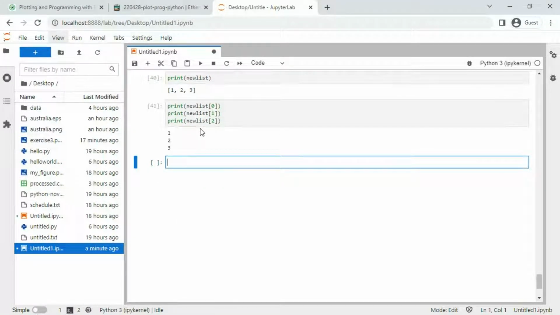Should I write 1,000 times print a new list and element? It's not the right approach. So that's why one solution is to use a for loop. The structure is for, then a temporary variable, for instance a number, or you can choose i or whatever you want, then in, and here I specify the list. In this case, it's new list. Don't forget the colon here.